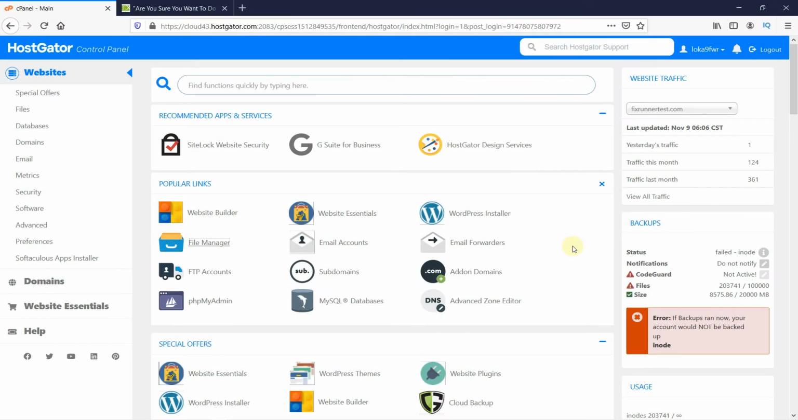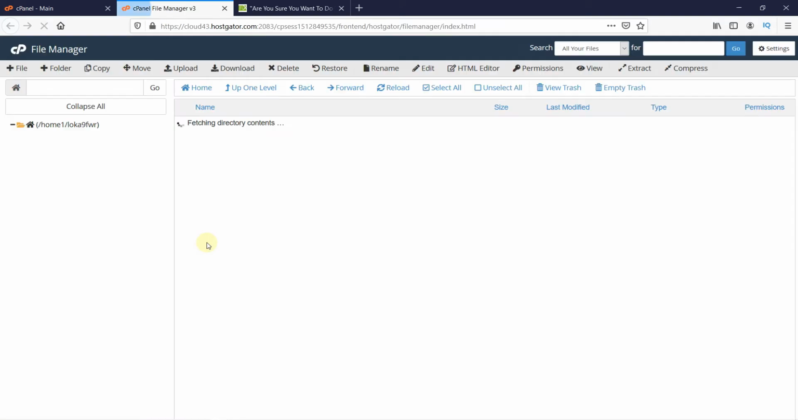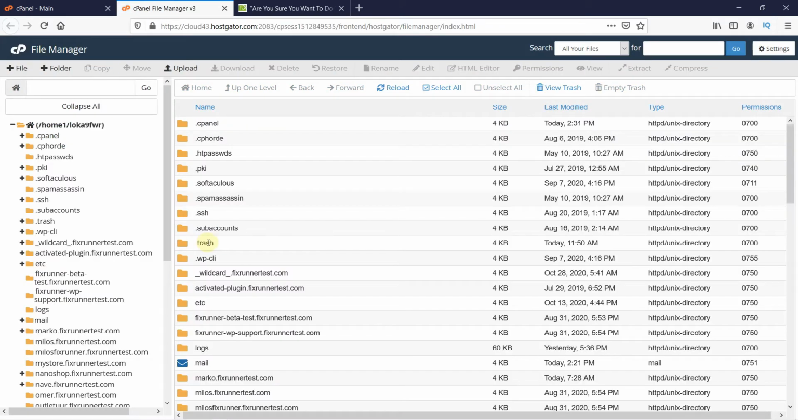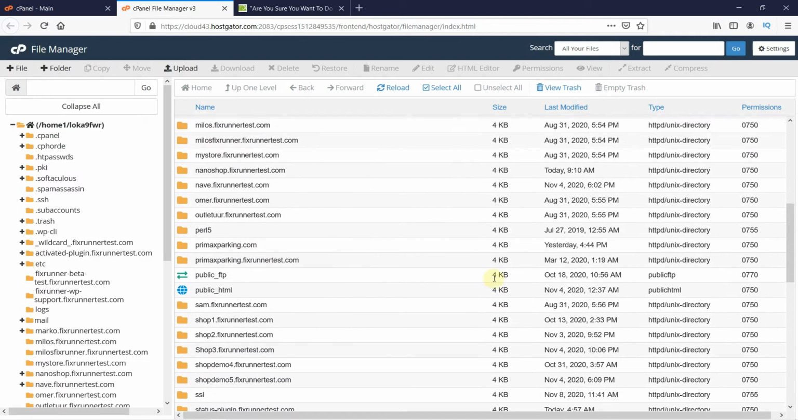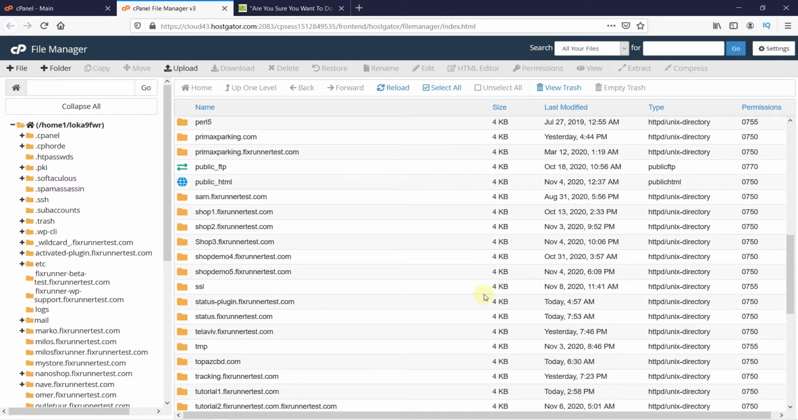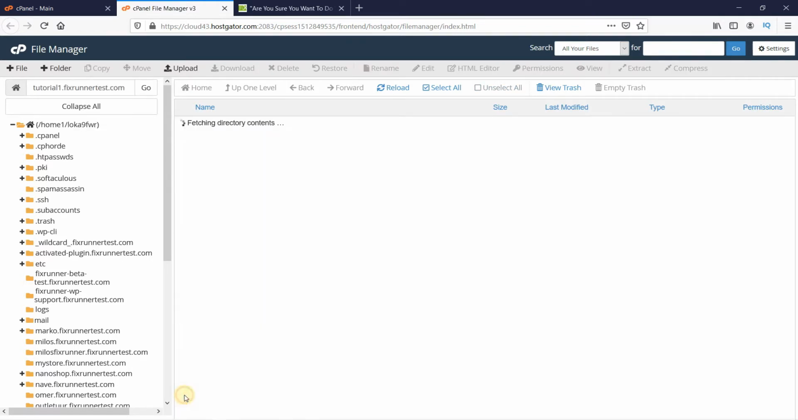The next method is to increase the PHP memory limit and WordPress max post size. To do this, you need to log into your cPanel account. Then click on File Manager. Since I am working on my subdomain, I will look for that folder. If you are working on your main domain, then open this folder called Public HTML. Double-click on the folder to open it.